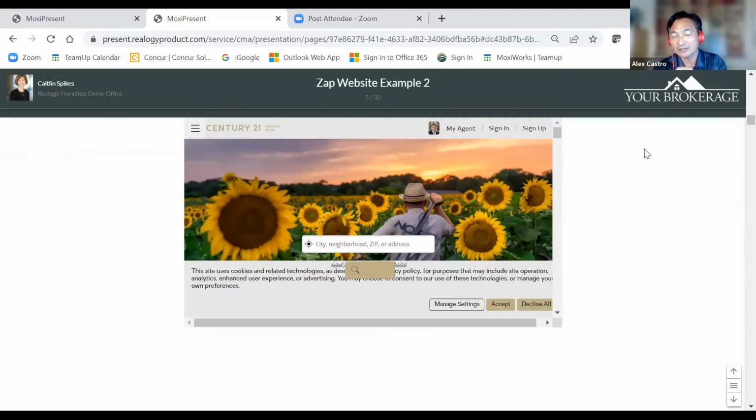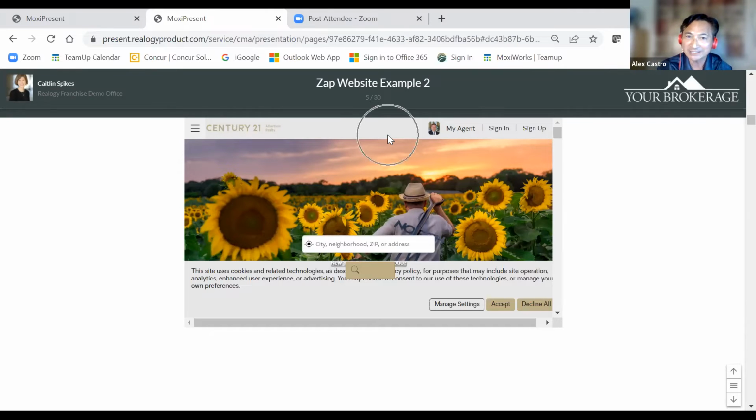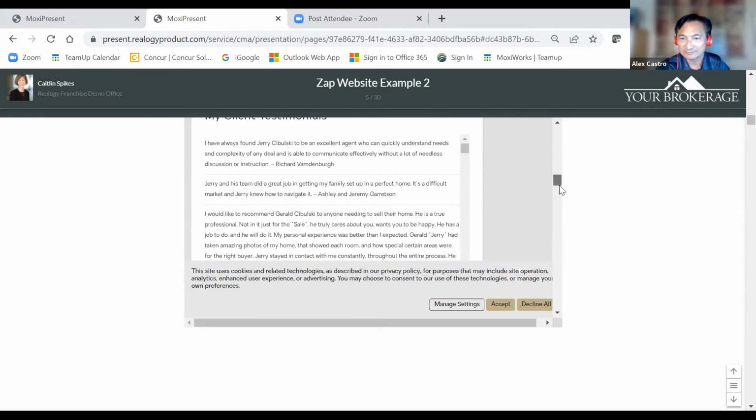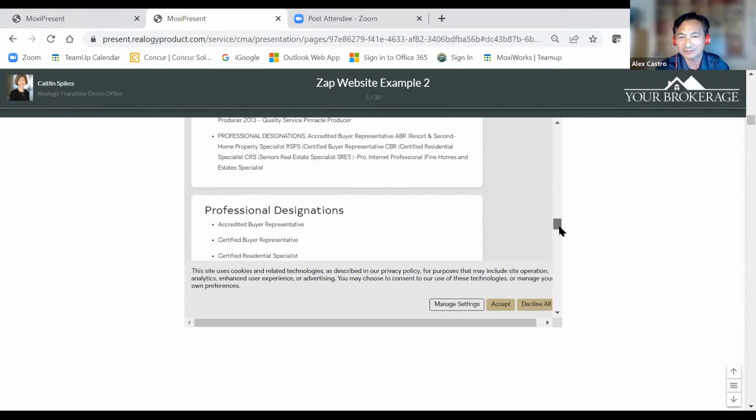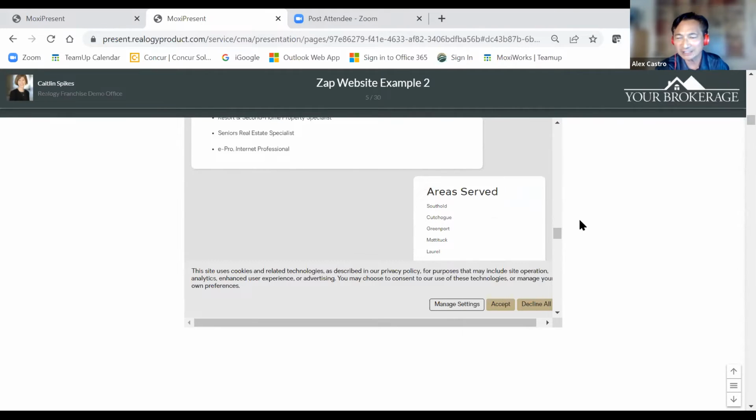Some of you have been using Zap. Yes? Here is another page in my 30-page web presentation that's live that shows my Zap website as a page within my presentation. And if you can see it, it's live. Make sense? This is like your Zap website within a page of your Moxie Present presentation. Does that make sense? Why not include it?